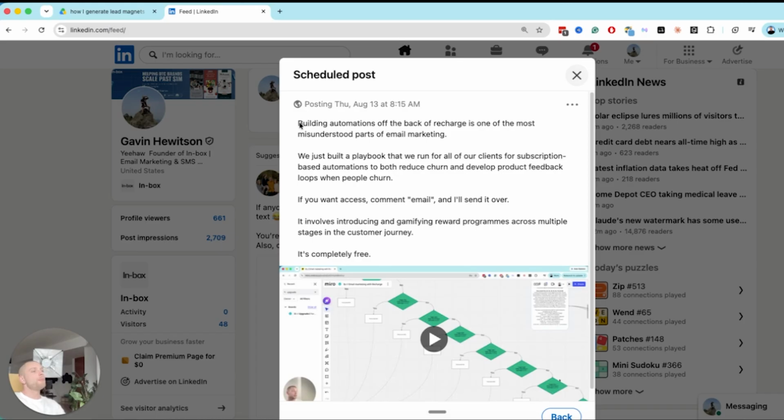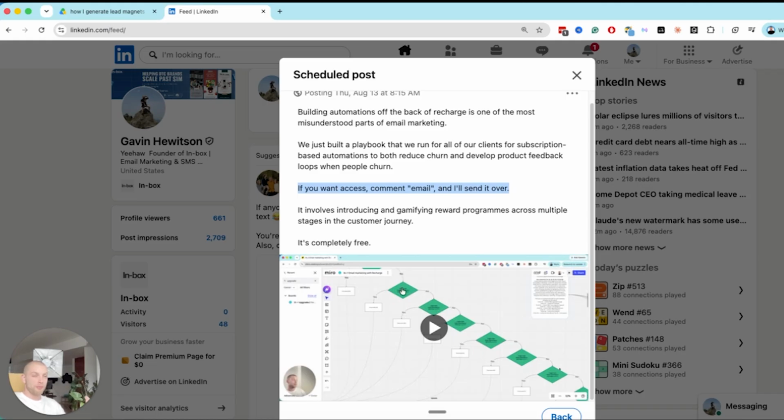I said, building automations off the back of Recharge is one of the most misunderstood parts of email marketing. We just built a playbook that we run for all of our clients for subscription-based automations to both reduce churn and develop product feedback loops when people churn. If you want access, comment, email, and I'll send it over. And then I just add a little video to help with the algorithm, because I've found that just adding a video or an image helps with reach.